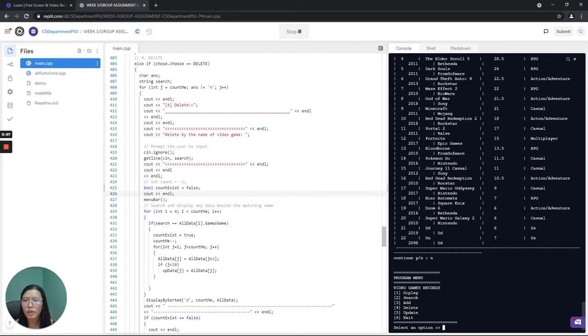Delete, if the user inputs number 4. So we declare a string called search for the user to input a name of the video game that they want to delete. And then we declare a boolean variable called exists equal to false and display a menu bar for it. This for loop is used to search for the video game that the user input, if it is equal to the video game that we store in the data set or not. And if it is equal, exists equals true, and count will be subtracted by 1.